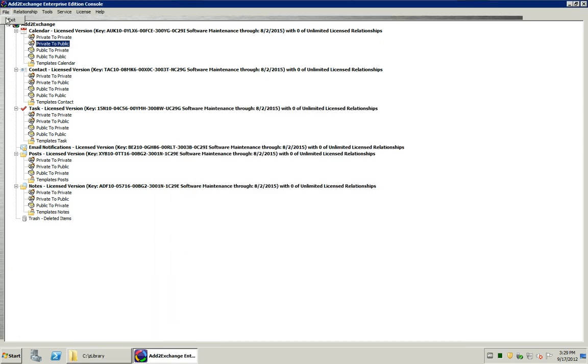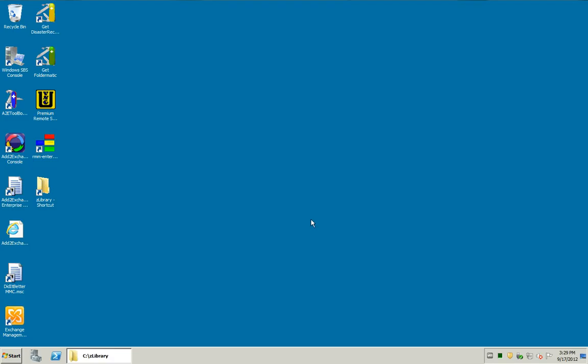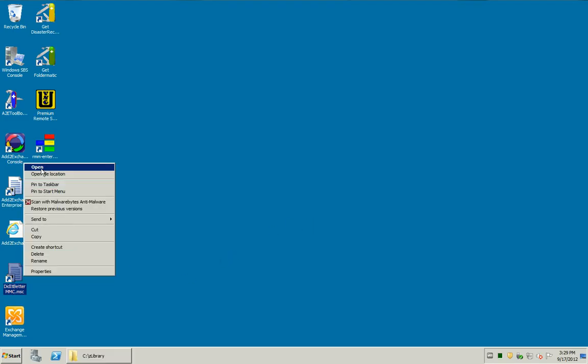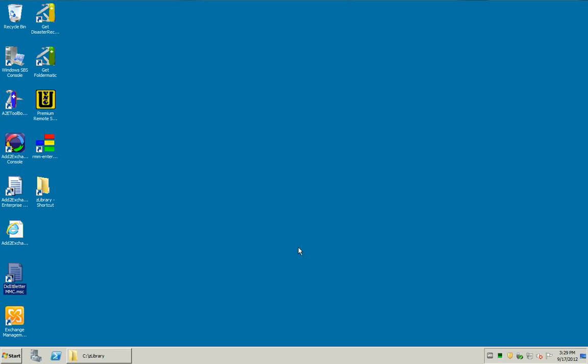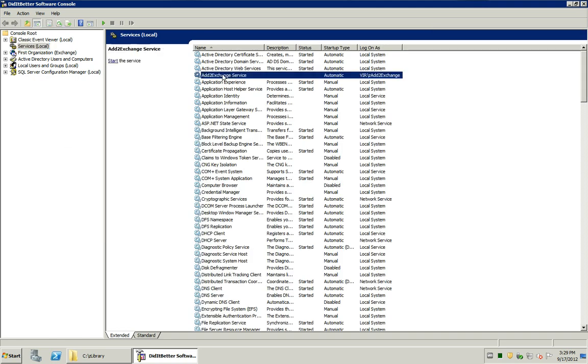Alright, so we're going to close down the console, hitting File, Exit. We don't want to run a synchronization, so we're going to click No. And we're going to make sure that the Add2Exchange service is stopped. We don't want it running when we're trying to upgrade here. I see here the status is stopped, currently not running, so we can close that.